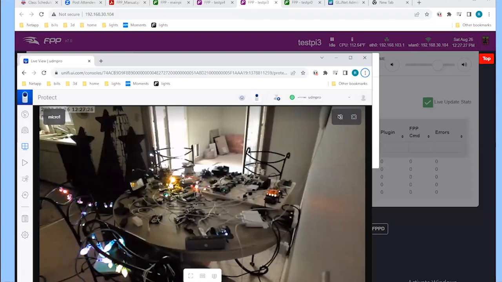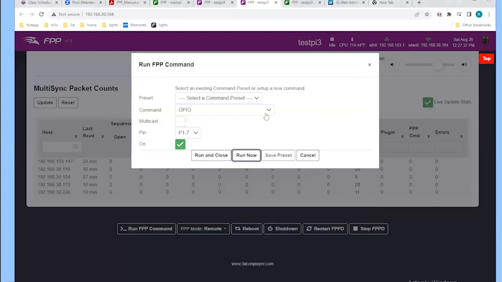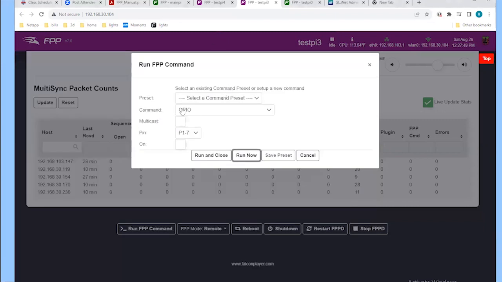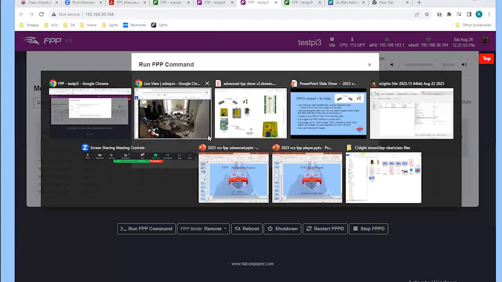So this camera is delayed. It doesn't take that long to actually trigger. It's just because I'm working remotely over a VPN and this camera is delayed. So I got that bright yellow light because I just turned that on. I'm going to clear this, set it to off and say run now. And if I look over there, that light should turn off here in a little bit. So now we are successfully triggering the FPP command called GPIO to pin 7, which happens to have driven that.